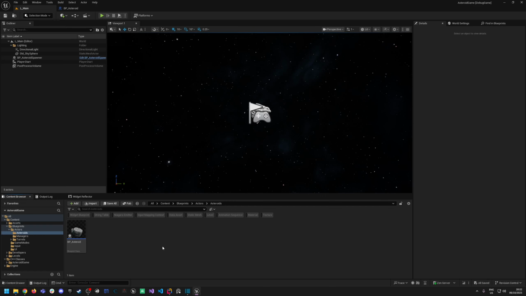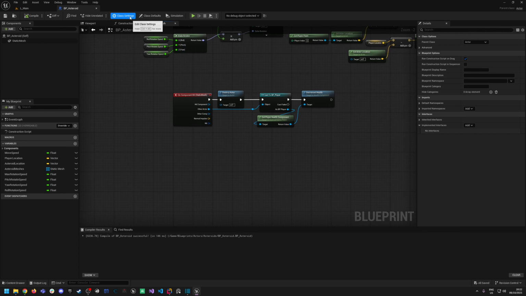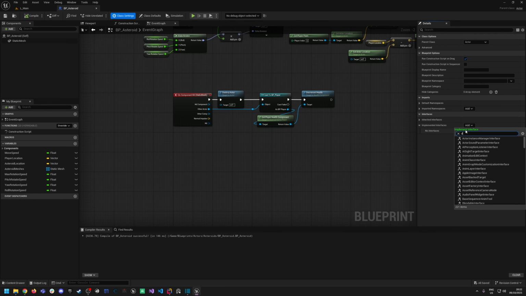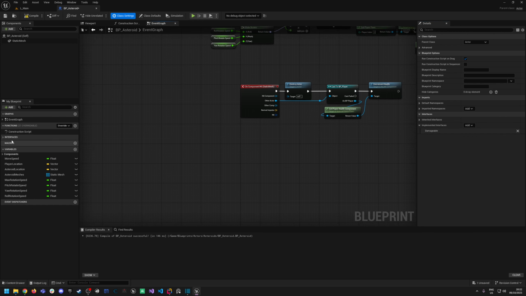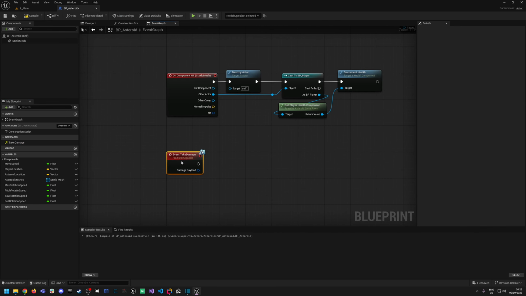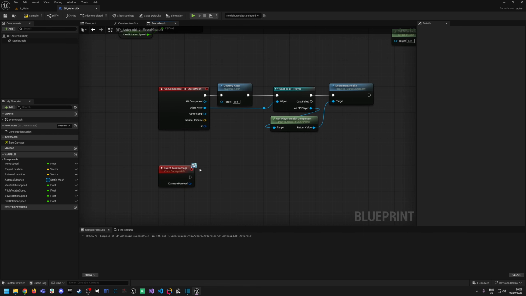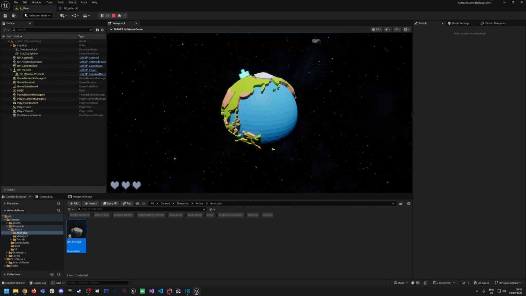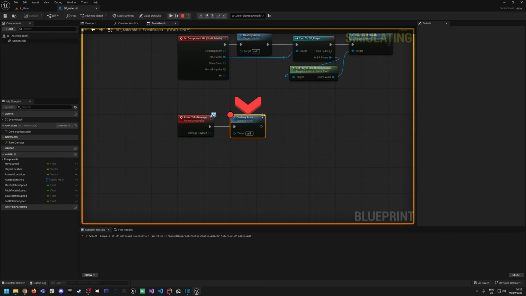Let's implement the interface inside BP_asteroid. Open this file and click class settings and navigate to implemented interfaces. Here click add and select our damageable. Now you should see take damage function inside interfaces. Click right mouse button and click implement event. Now you should see this event graph. Now we can simply copy this actor and connect it to this event. Now press compile, and for the testing we can press F9 to put a breakpoint, and now when we play and hit an asteroid with a projectile, this function will be called.